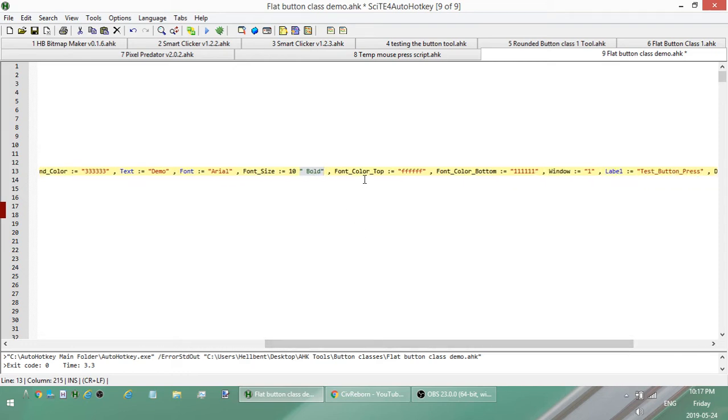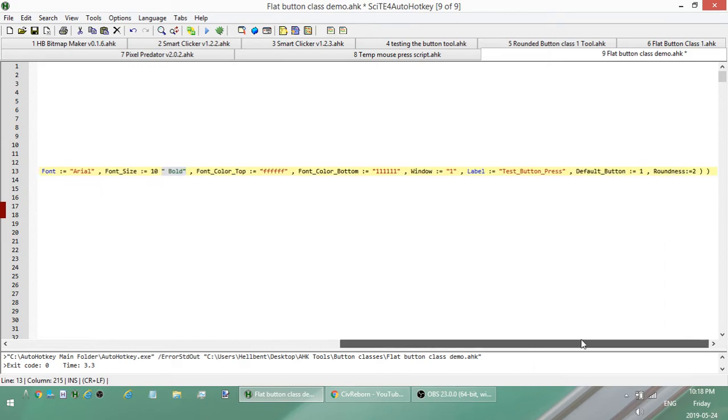Next, the text that appears on the button has two layers, a top layer and a bottom layer. The bottom layer is kind of like a drop shadow. So you can change the top and the bottom color, play around with them, get the colors that you want.